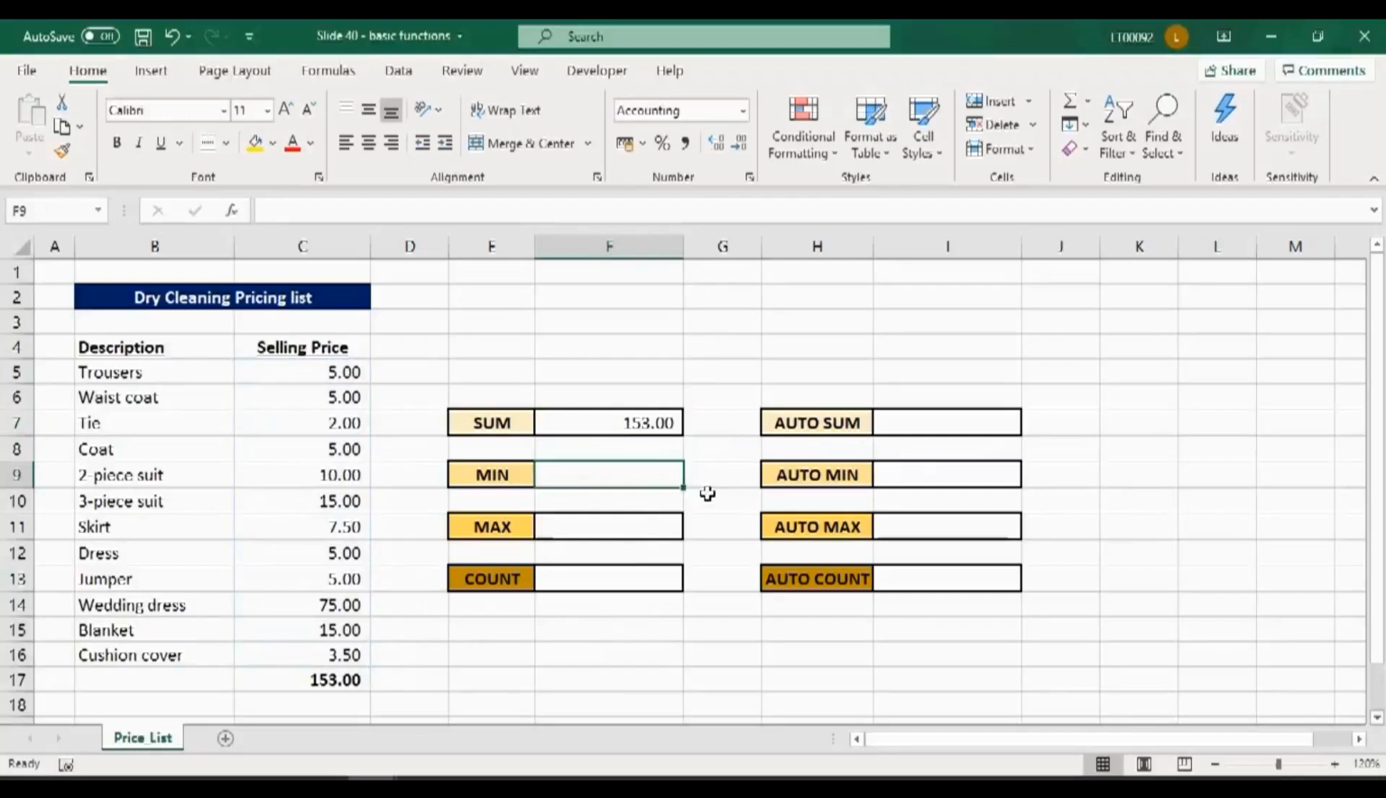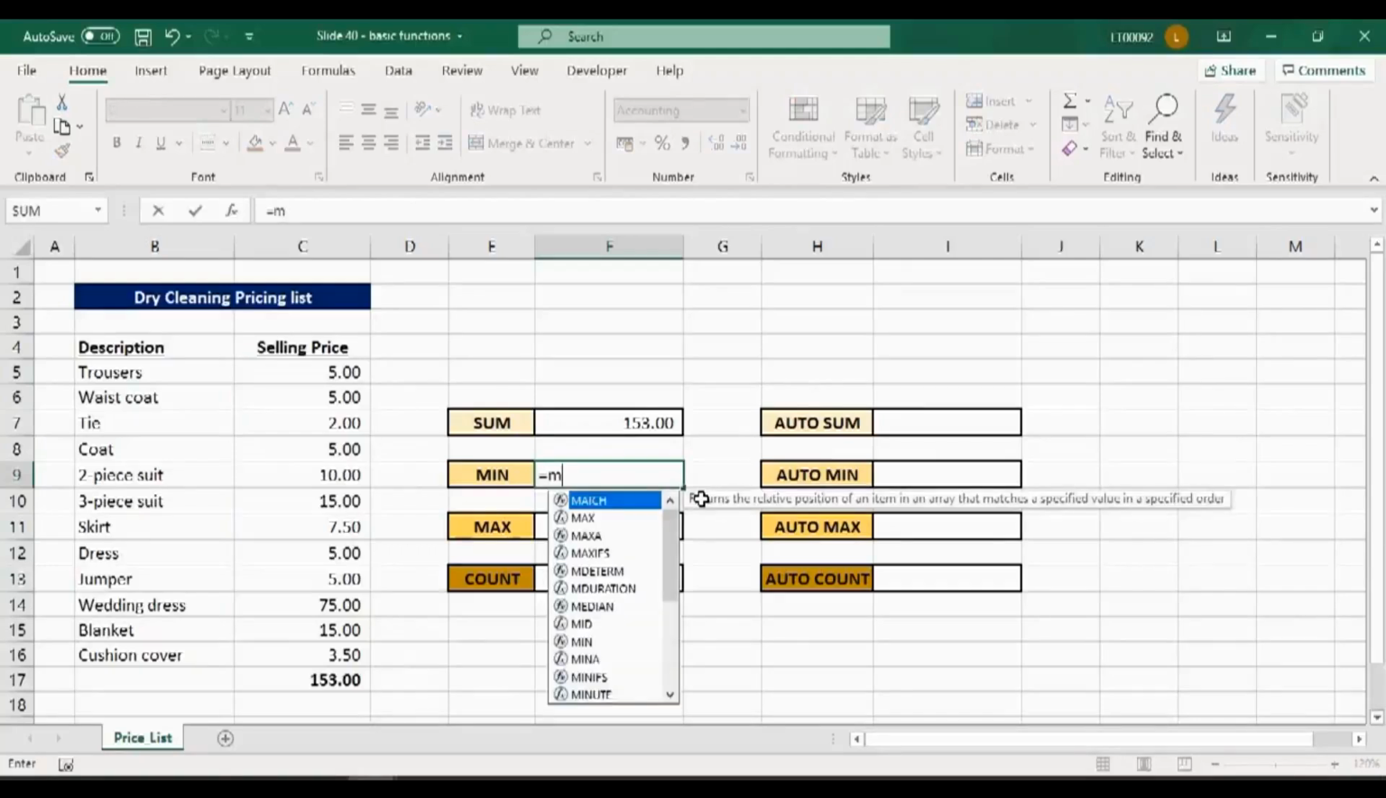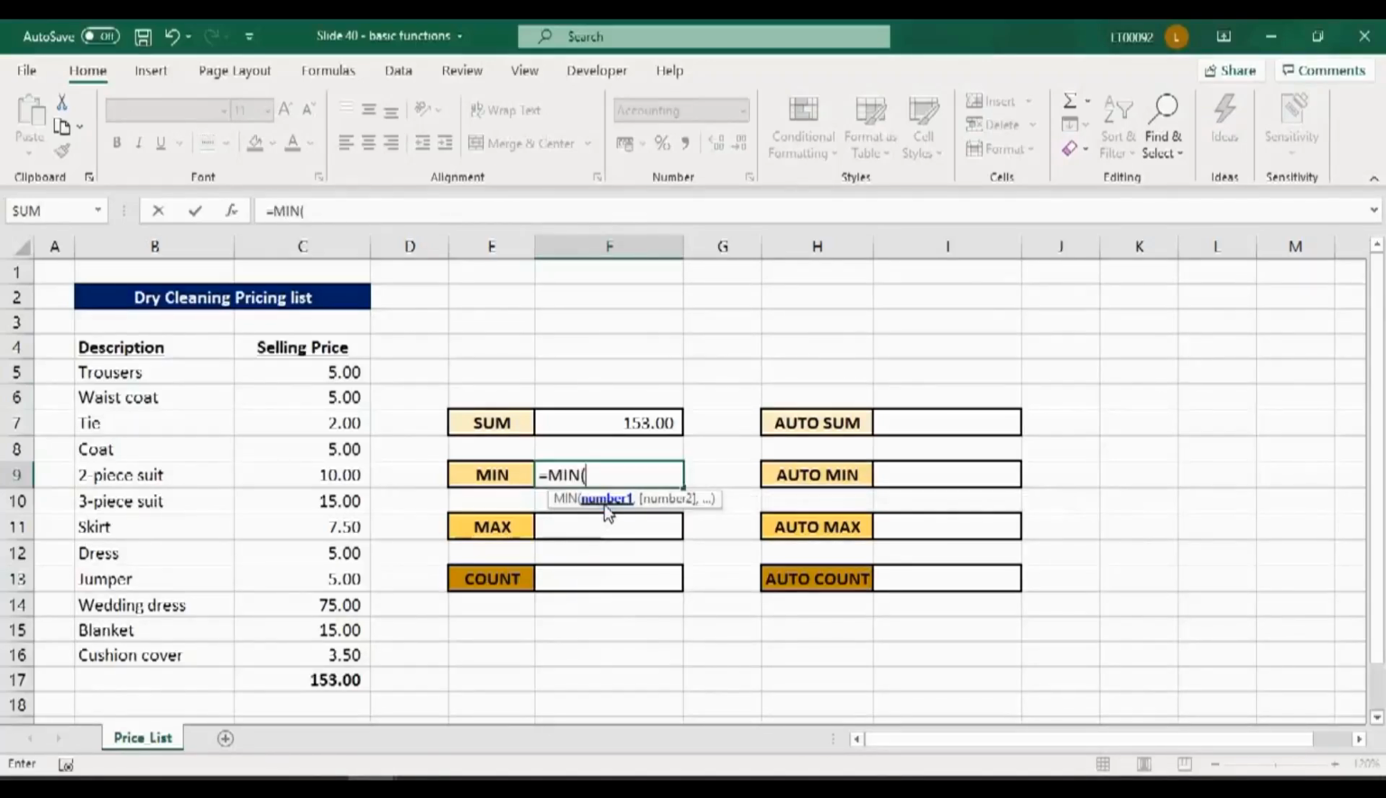For the minimum, the smallest number in the list, we can use equals min. And you'll notice a list pop up with suggested functions. We want to select the first one highlighted in blue, so you can just press tab and highlight your range, close the brackets, and press enter. Let's do the same with max to work out the largest number within that range.